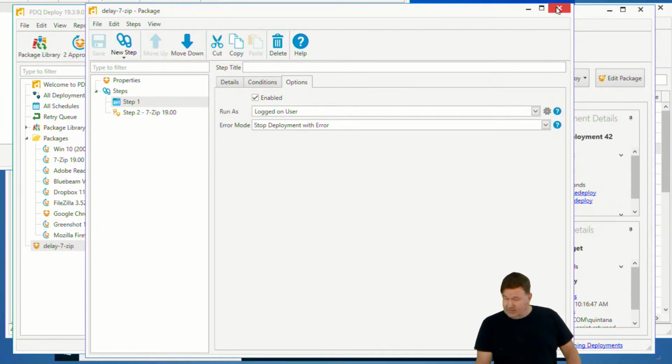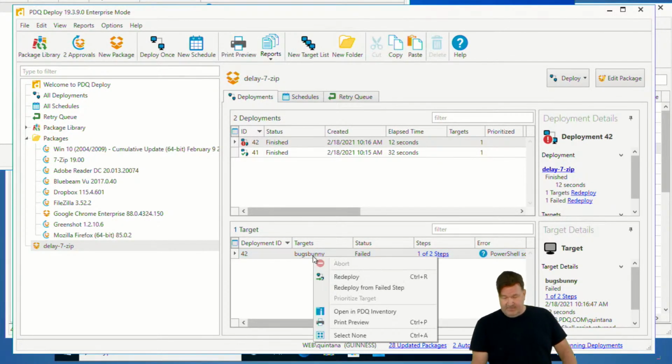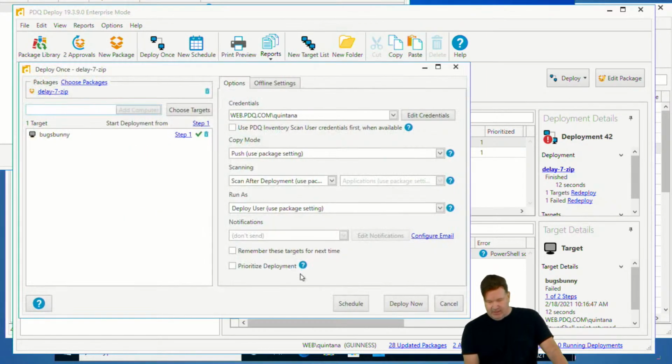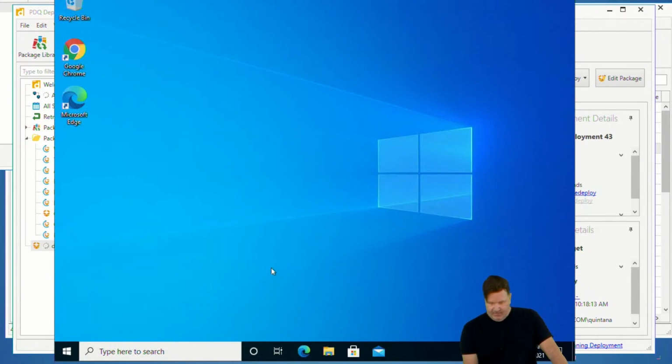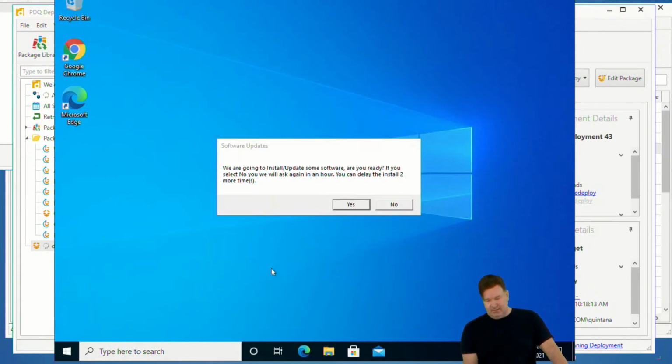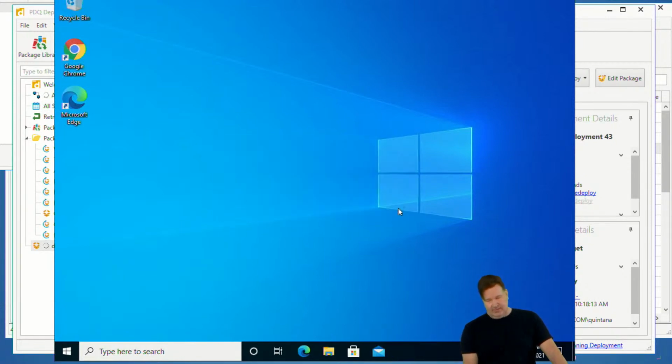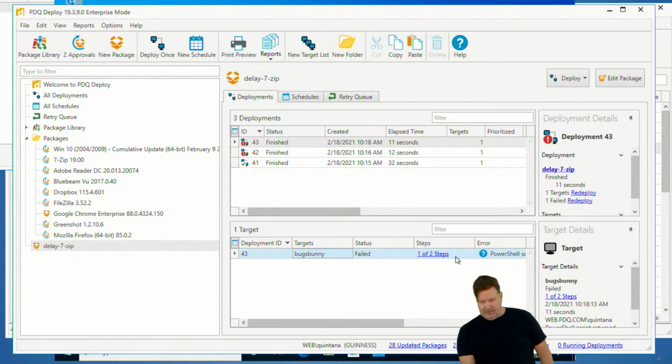All right, should we try this again? Let's see if we can follow it to its conclusion. We're going to redeploy it again. If it doesn't say 2, then things aren't working, if our math's not working. All right, you can delay the install 2 more times. I'm going to give it a no. Again, we should see this deployment fail again. It did fail with a 654.